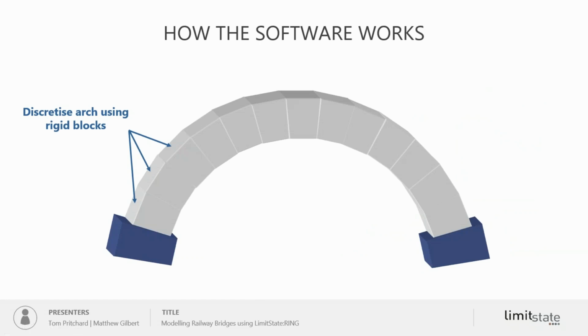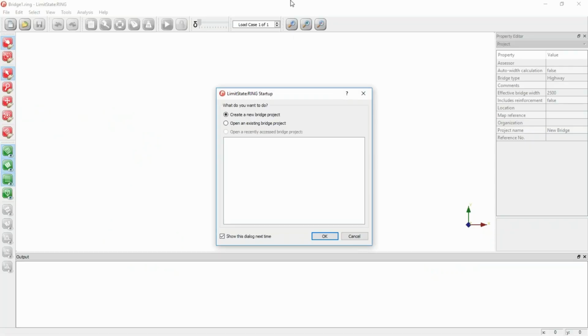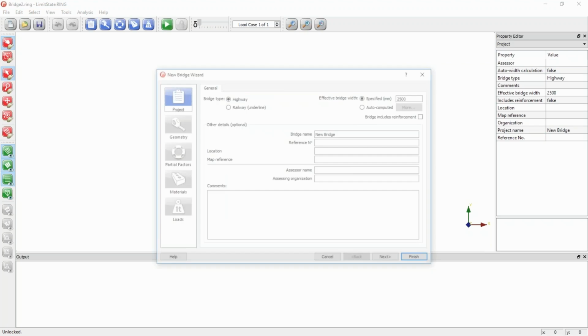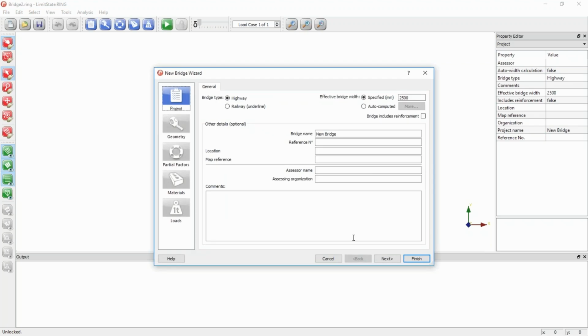What I'll probably do before I get on to how the software works is actually just start up the software, just to show you how you can get a bridge set up and hopefully get a solution pretty quickly. So when you start the software, you have effectively a kind of wizard, new bridge wizard, and what we will do is we'll use that wizard to set up, in this case, a railway underlying bridge. So that's a bridge carrying railway loading.